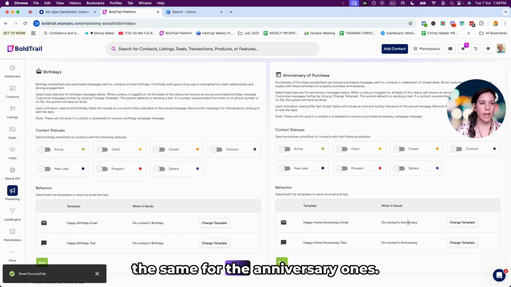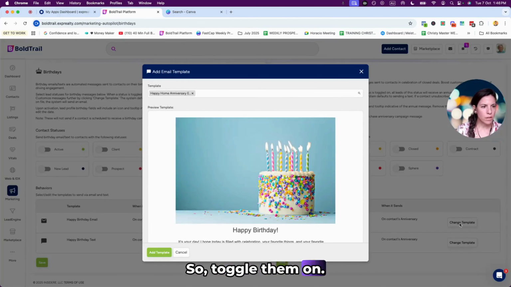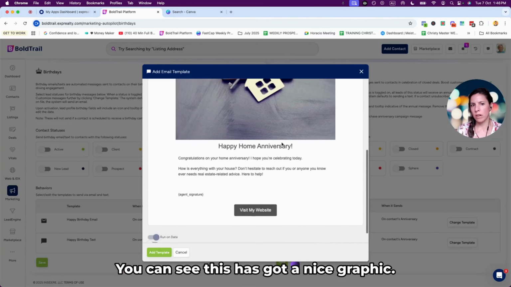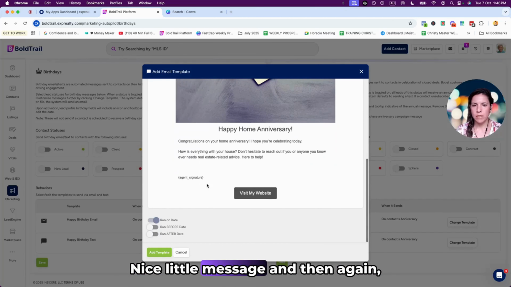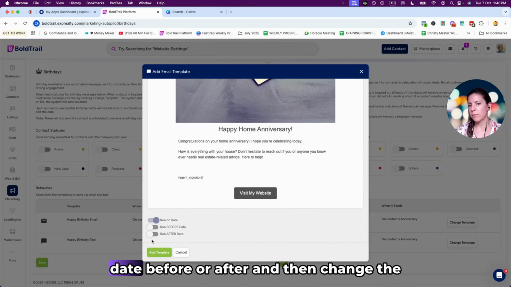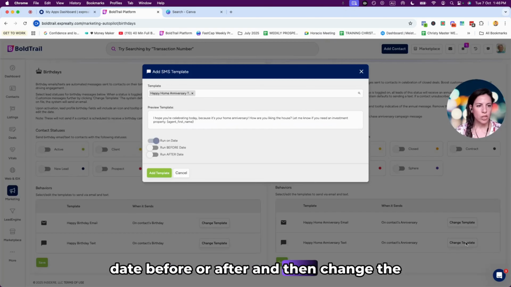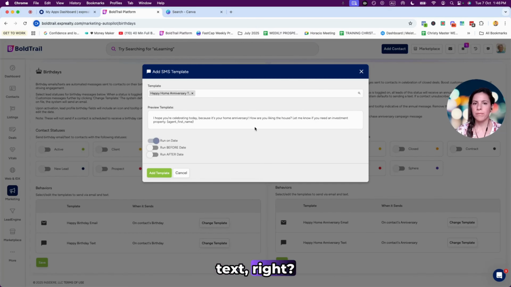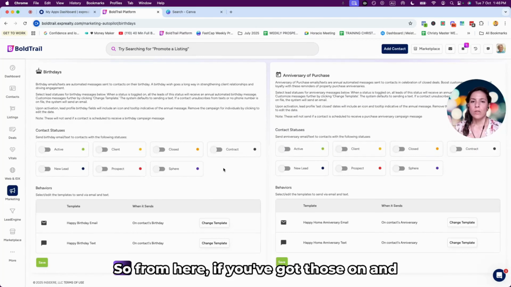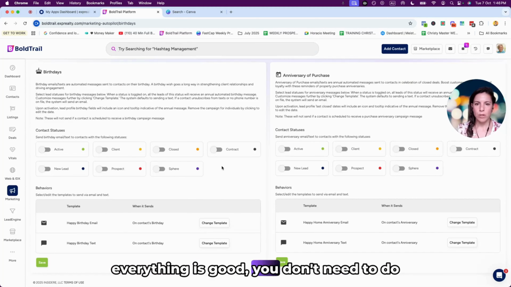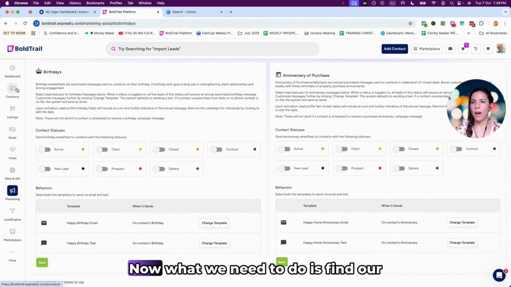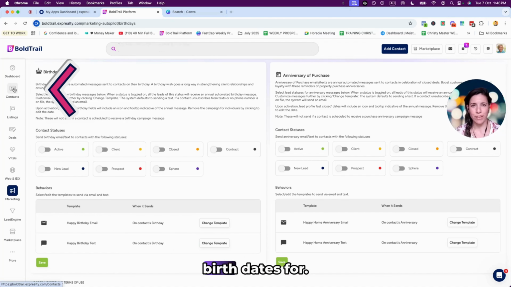Do the same for the anniversary one. Toggle them on, change template. You can see this has a nice graphic and a nice little message. And then again, on date, before or after, and then change the text. From here, if you've got those on and everything is good, you don't need to do anything extra here. Now, what we need to do is find our contacts that we have anniversary and birth dates for.